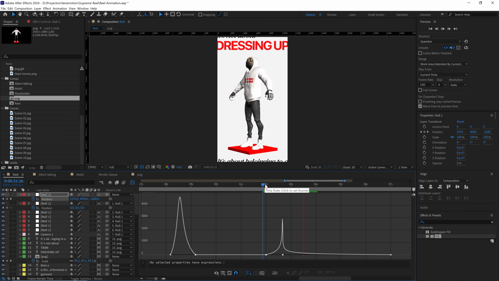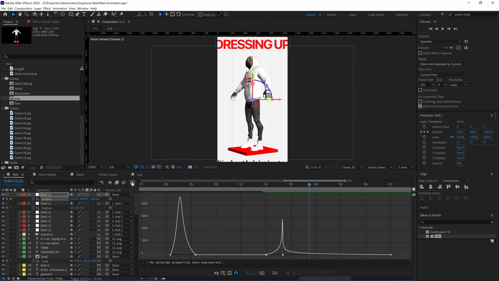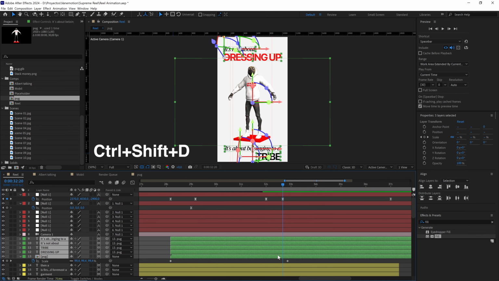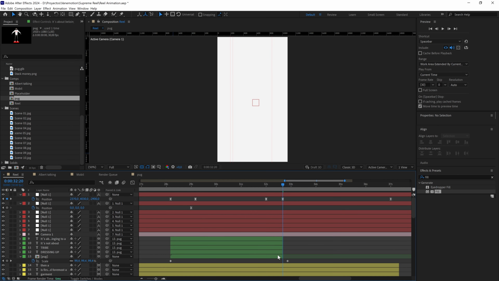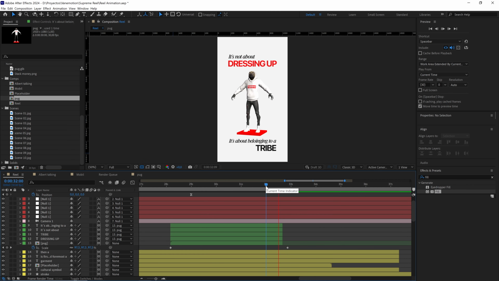The conclusion, don't be for everyone, be. The conclusion, don't be. Right below this keyframe, we're going to cut all the green layers. The conclusion, don't. The conclusion.